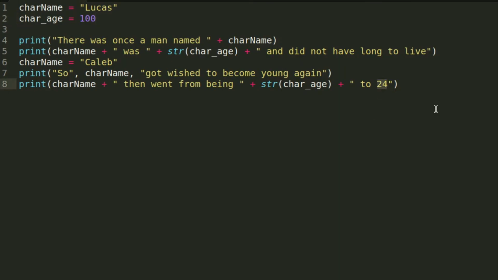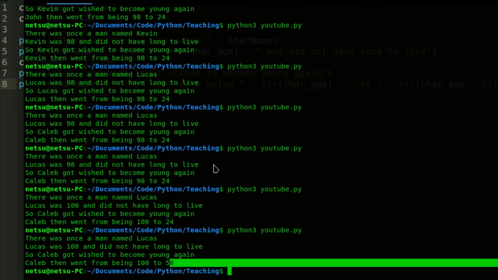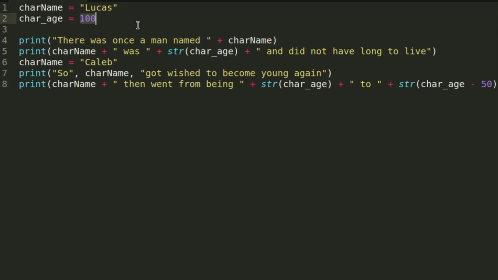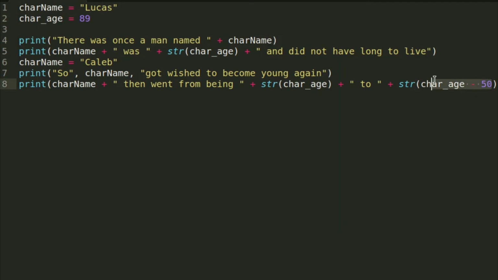Now let's say this should be a value that has been calculated. So then we can go plus, and let's say that value should be whatever his age is, anyways at the end. Whatever the character's age is minus, let's say, 50. So you can go char age minus 50. Now you do that from 100 to 50, and if we change his age to, let's say, 89, run that, 89 to 39. Perfect.